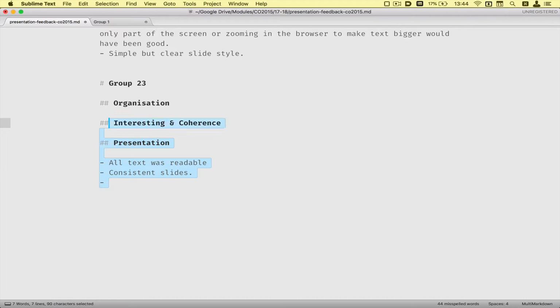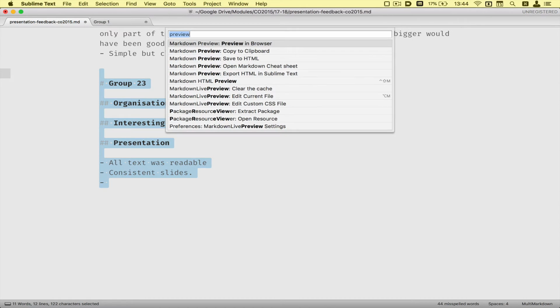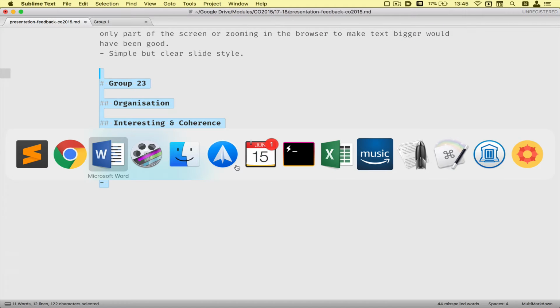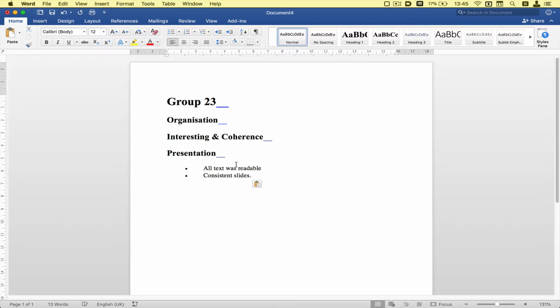And then if I want to, I can take that and have a look at that, save it as HTML, rich text format, whatever. And then I can copy and paste that out into Word or whatever.